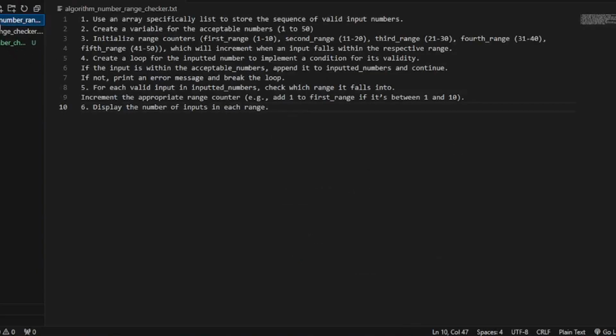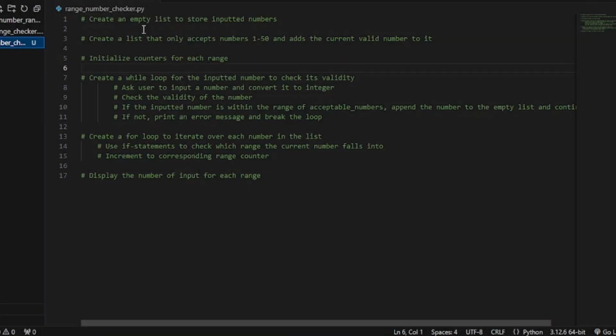First, I created an algorithm, a step-by-step plan to guide the program's development. This served as a reference for both the pseudocode and visual flow of the program, which combines arrays, loops, and if statements. Toward the end of the video, I added a personal touch to make the program more engaging. Let us now dive into how the program is made.